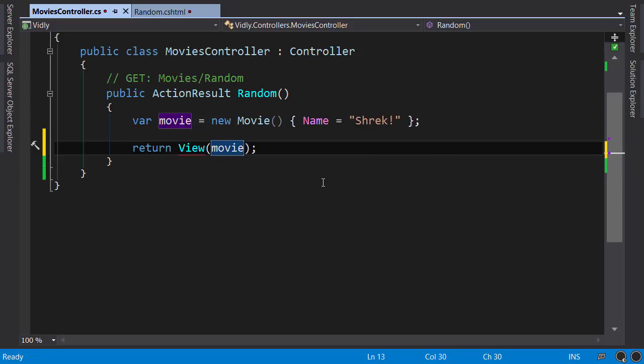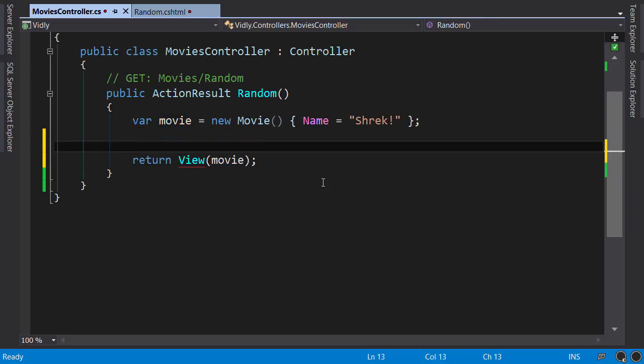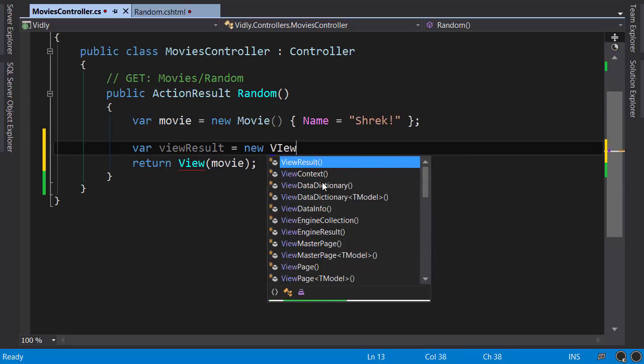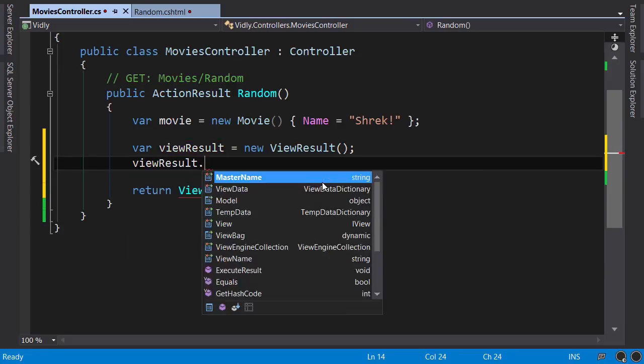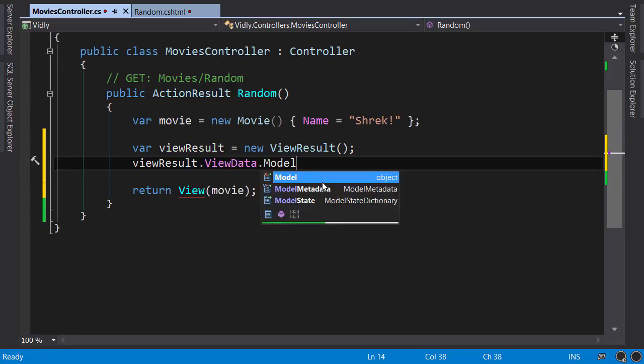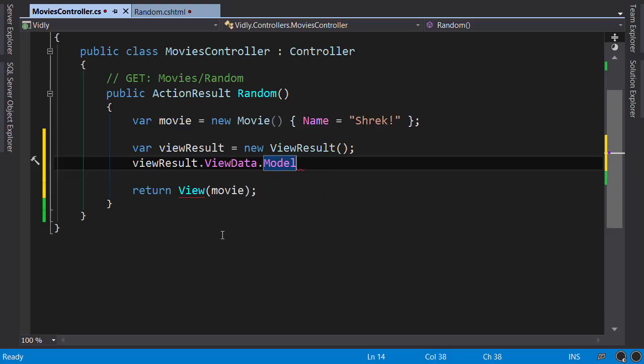Now, you might be curious, where does this movie object go in the view result? Let me show you. So I create an instance of view result. View result.viewData.model. So this movie object we pass here will be assigned to this property. This view method here would take care of that, so we don't have to write all this extra code.